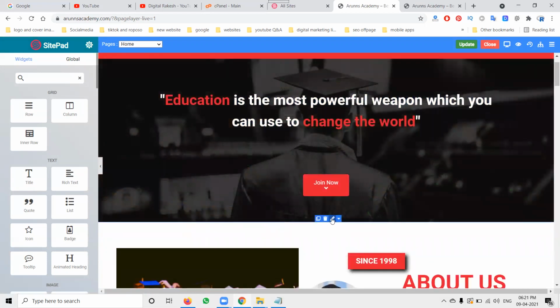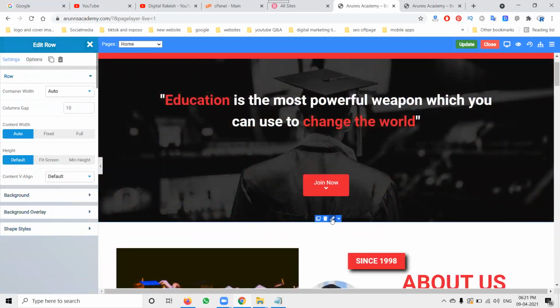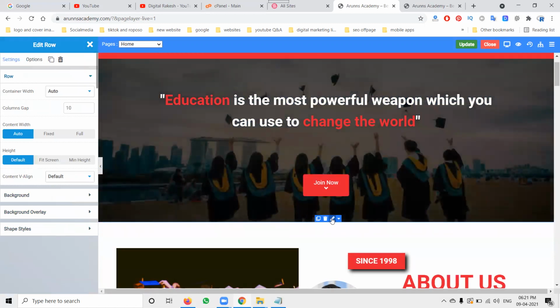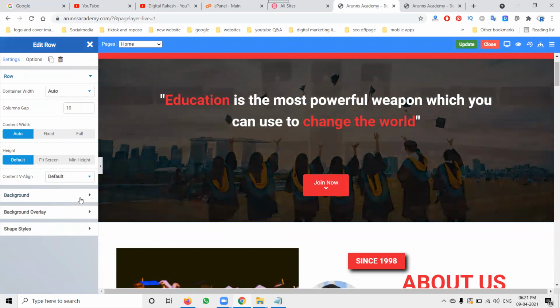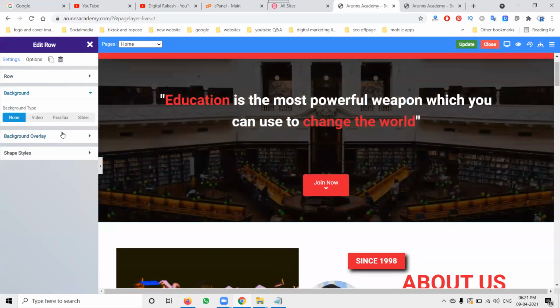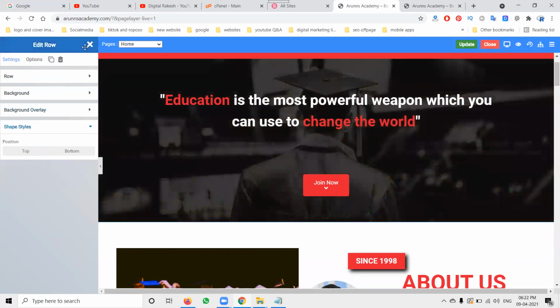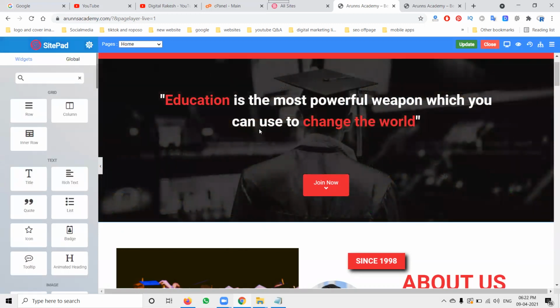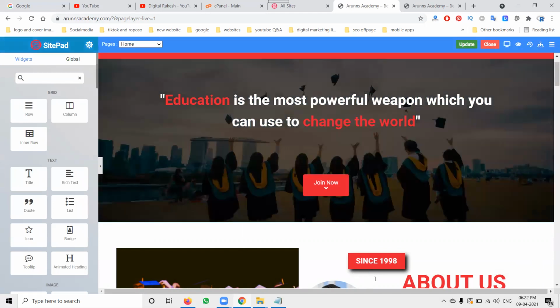So here, edit, complete changes will be here. Click the edit option. So here, background overlay and style font. So here will be the options. Here is the one-by-one changing will be here.